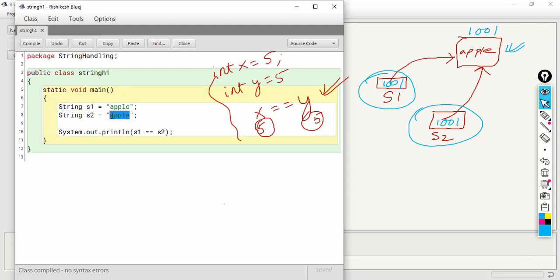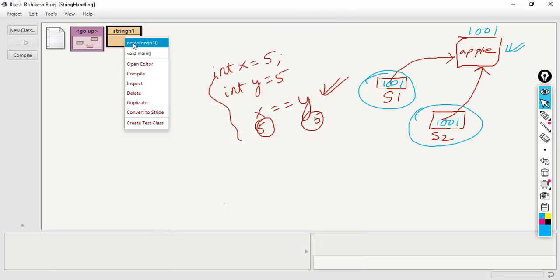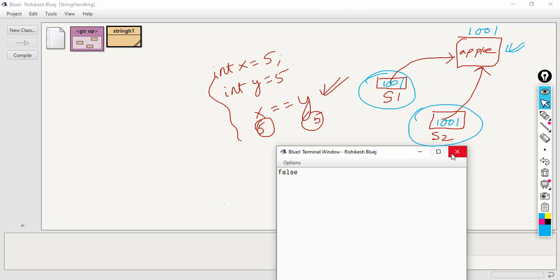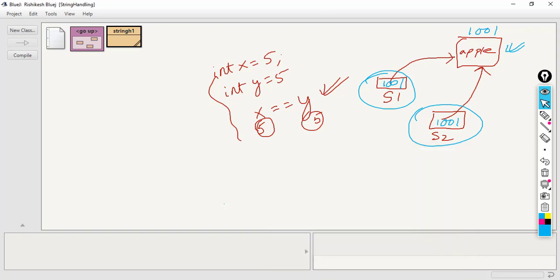Now if I change the value of S2 to something else, that means this string is a new string. S2 is referring to a different object now. And so the address which is stored in S1 and the address which is stored in S2 will not be the same. So this time I will get the answer as false, as you can see.